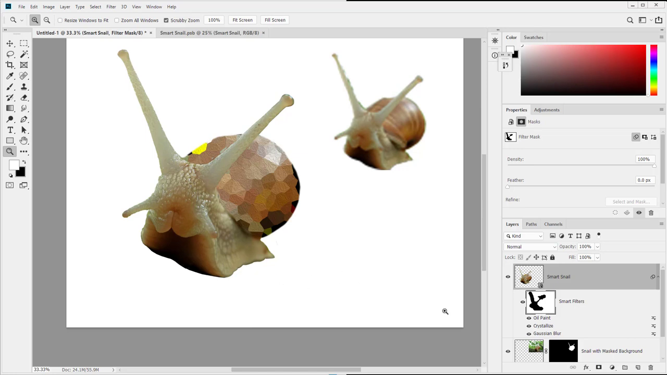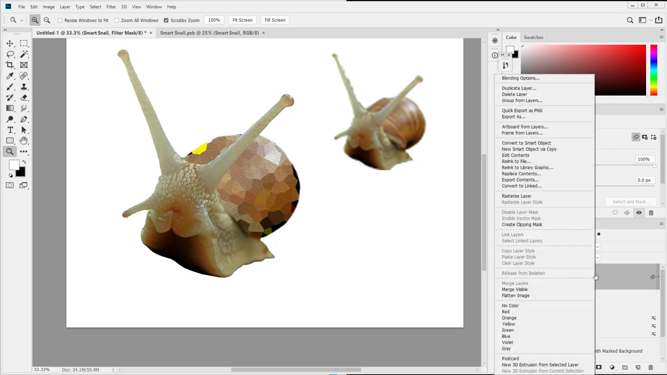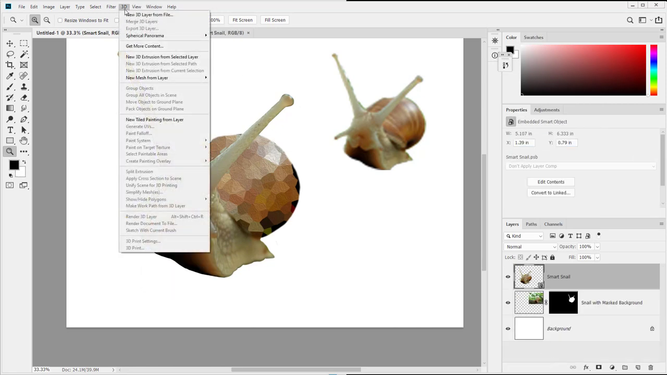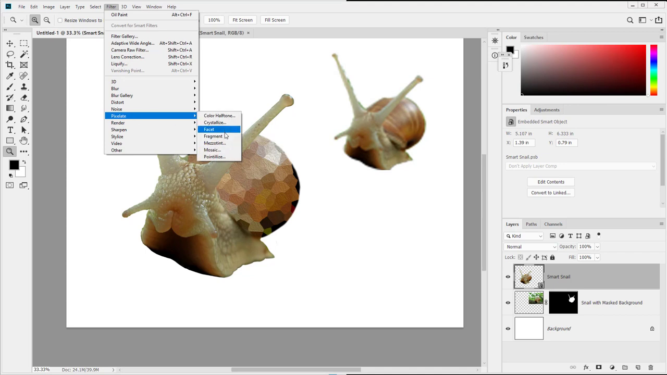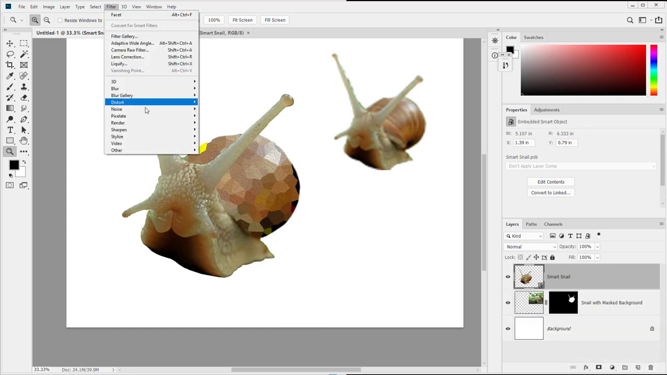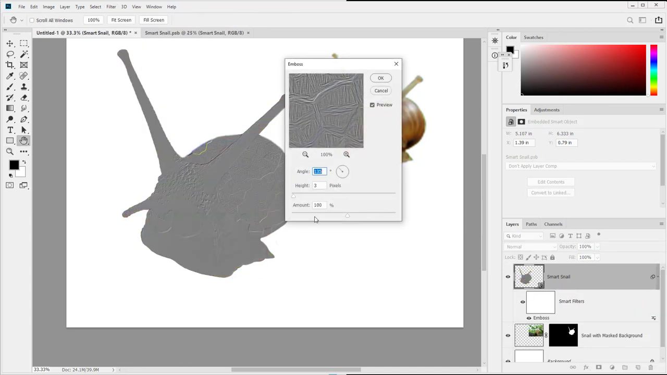Now there is a downside to this. The smart filter only has one mask to share between all of them. If you wanted to apply this multiple times, you could keep encapsulating this by converting it to another smart object. And now you can apply more smart filters on top of it. If I were to do a filter, pixelate, facet this time, which did nothing. Go ahead and get rid of that. We'll do a filter, stylize, emboss. There we go.